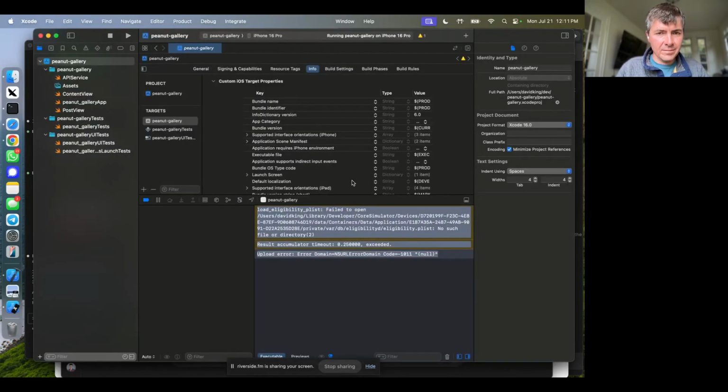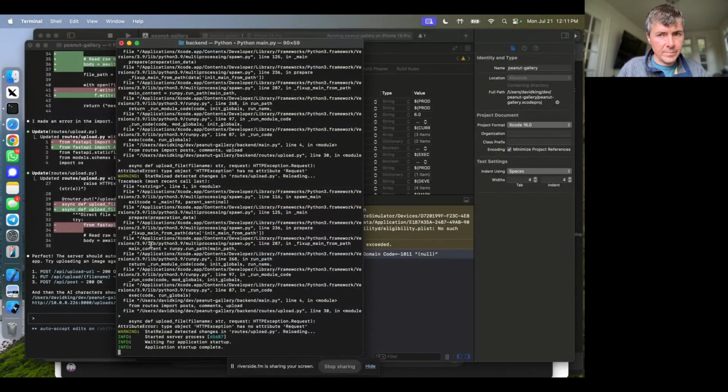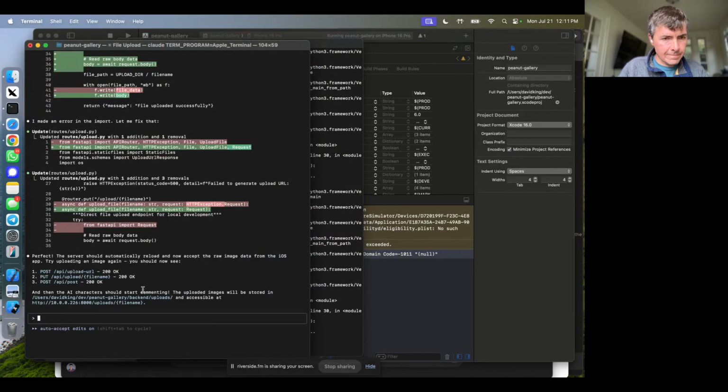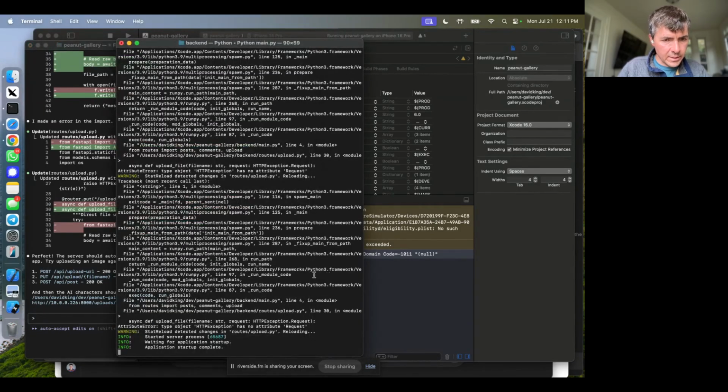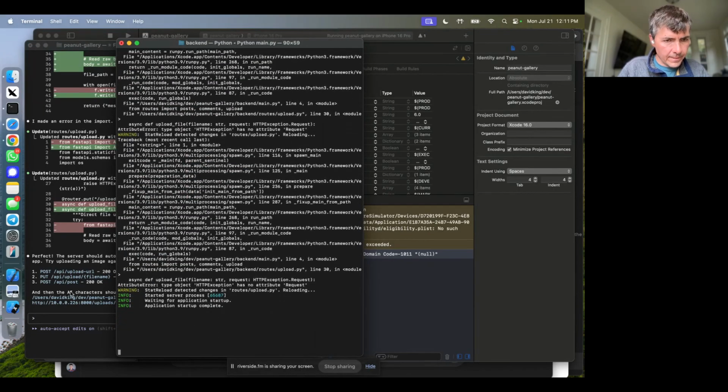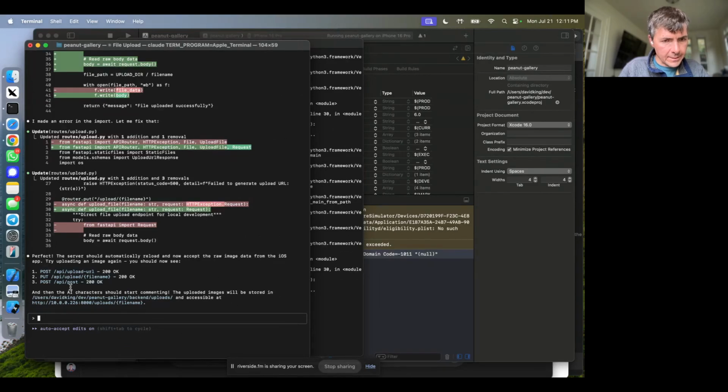I'm kind of thinking... no, it was able to access the camera. It's not maybe a permission thing. The server should automatically reload and accept raw image data. It should. It looks like it did. So that looks fine. Server should start commenting. The uploaded image will be stored there and accessible there. Okay, that all looks good.